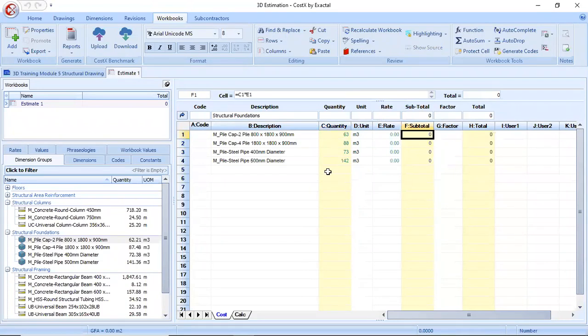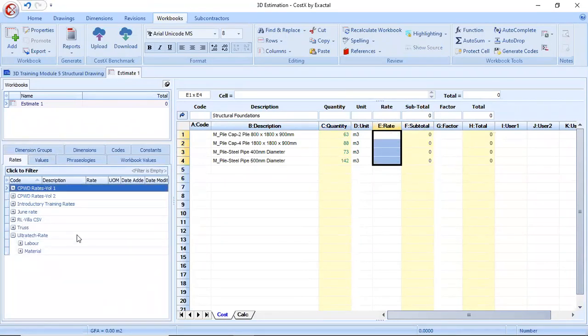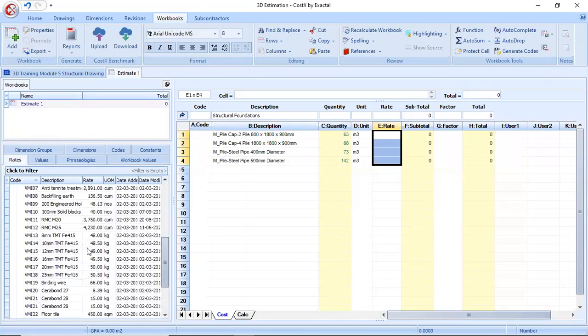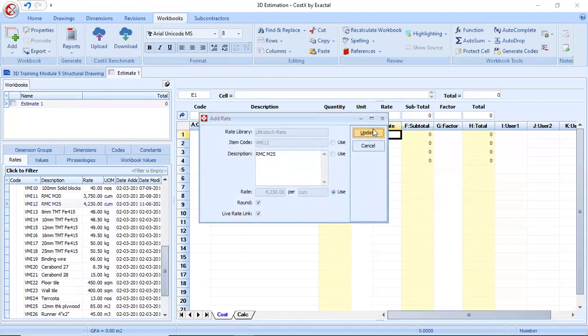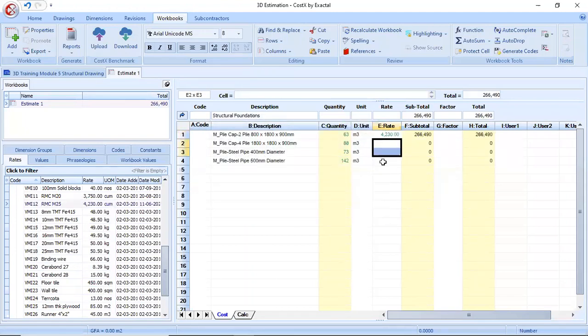Now for this foundation, I'll just apply a rate. Again, I'll apply the rate of M25 grade of concrete. Just drag and drop it here. Just copy this rate. So now for this pile cap and steel pile, our estimated amount is 15,48,000. So we have the quantities also here.